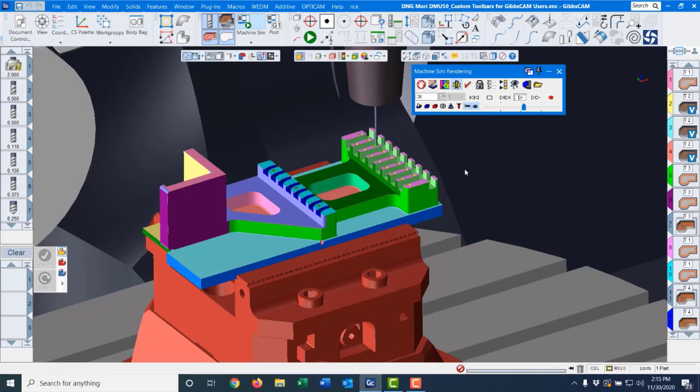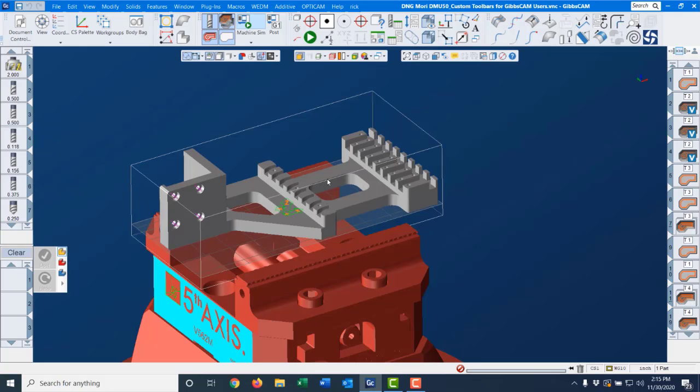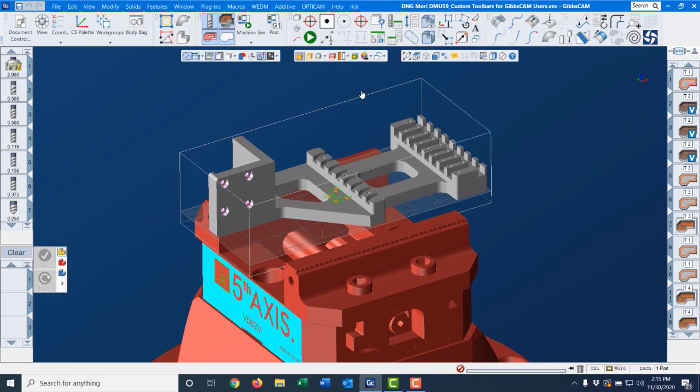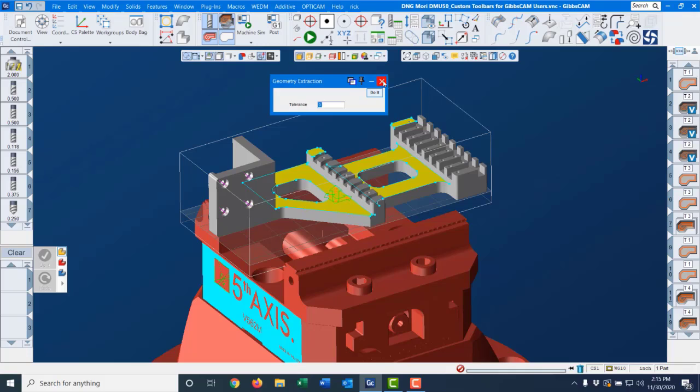First, let me demonstrate how to use my toolbars today. You can custom design them to fit your personal needs. You might notice my toolbar here. This is my standard miscellaneous toolbar, and these are my five axis toolbars, all my options for rotary and five axis work. We can select faces that you might want to extract geometry off and just click extract. You can do it and you got it.